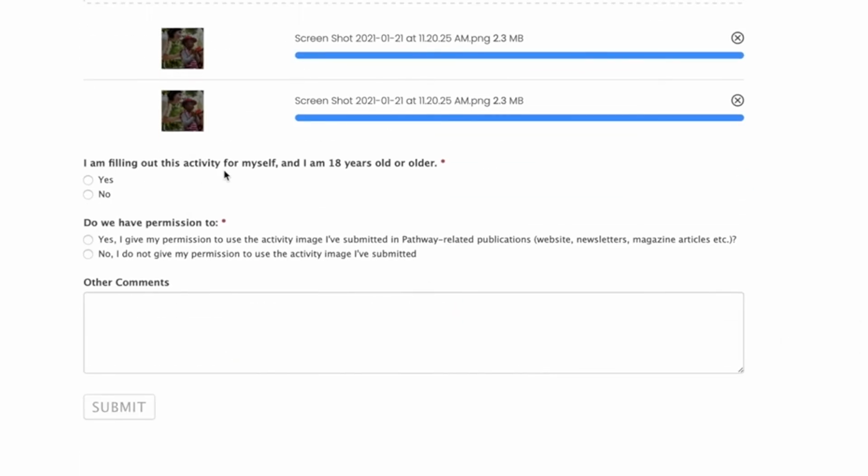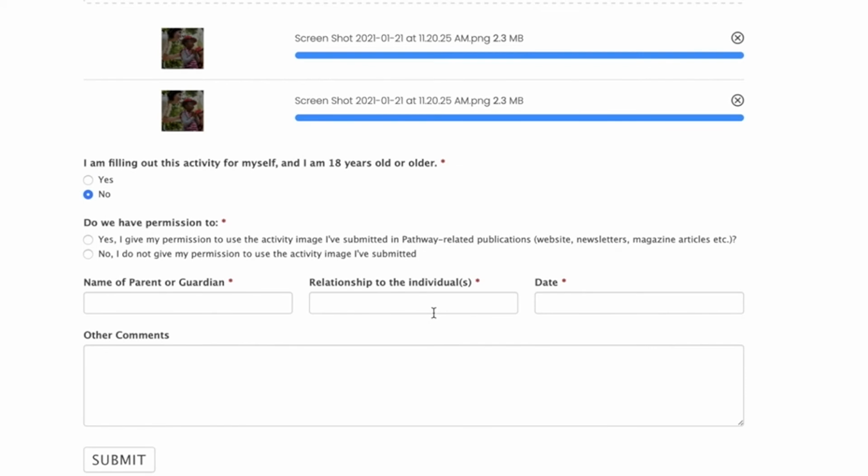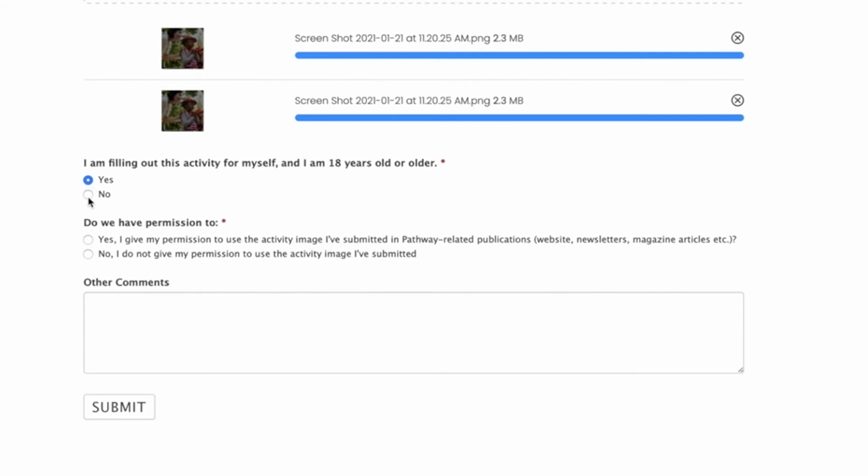Okay, I am filling this activity out for myself and I'm 18 years or older. Yes, in most cases this would be true. If you click no, a parent or guardian will have to give permission for the photos to be uploaded. In this case, we'll say yes.